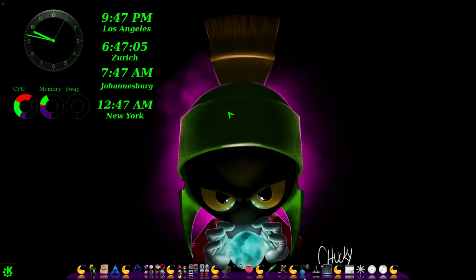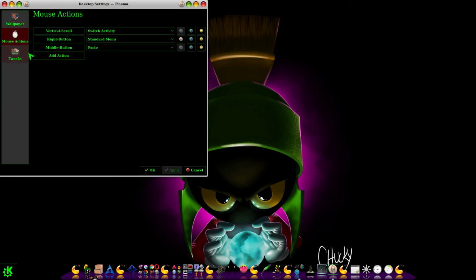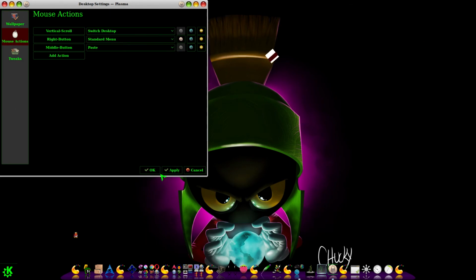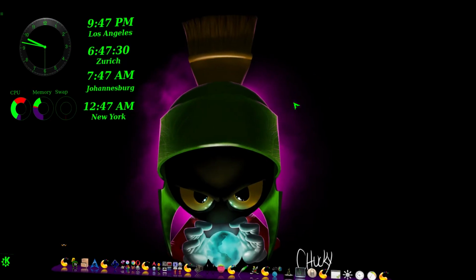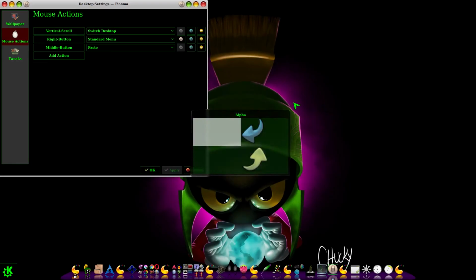That's another thing. These kind of get forgotten, except I'm sure you know how to change it. Go into desktop settings or folder settings, whatever, to change your background. But while you're in that area, over here on the left, you've also got mouse actions. That's where you set up your vertical scroll, and I've got switch activity. Now as default, it comes with switch desktop. So you can see that's a pretty good way to get around there.